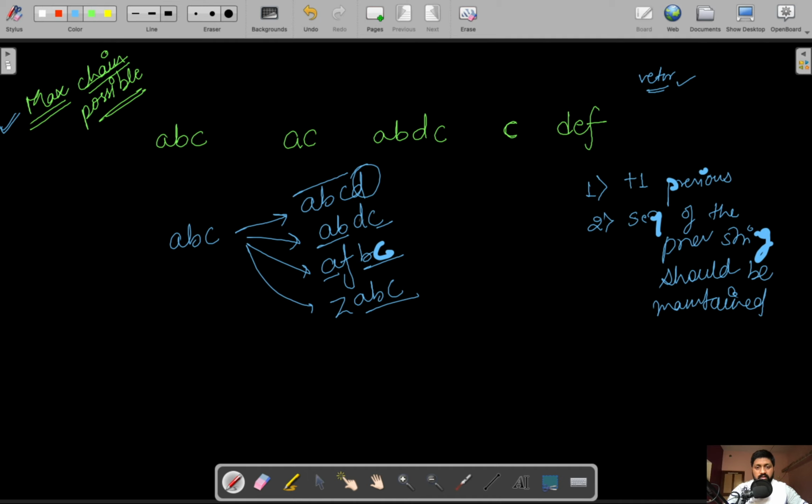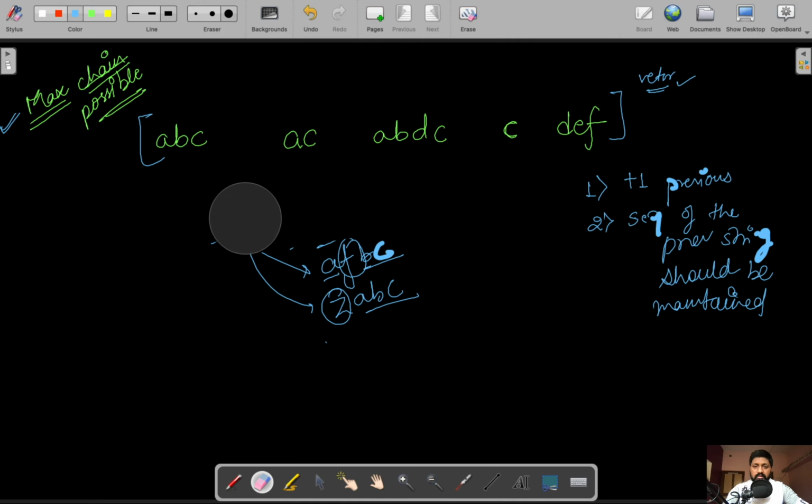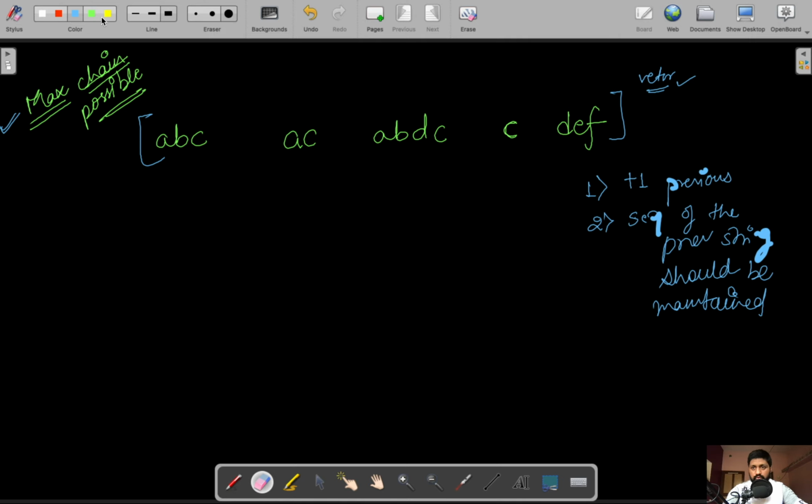So we can insert any one character in between, at the beginning, or at the end. All this contributes to the next string in the chain. So we have to find such a maximum chain possible given this set of strings. Now let's look at how to do this effectively.